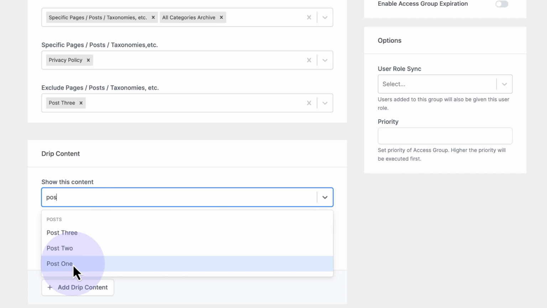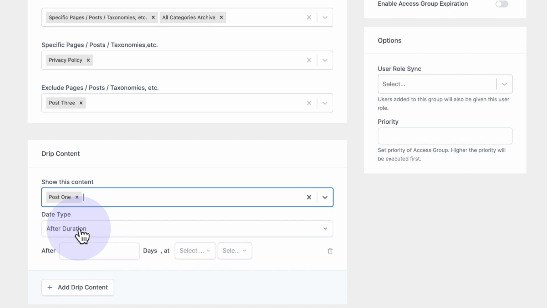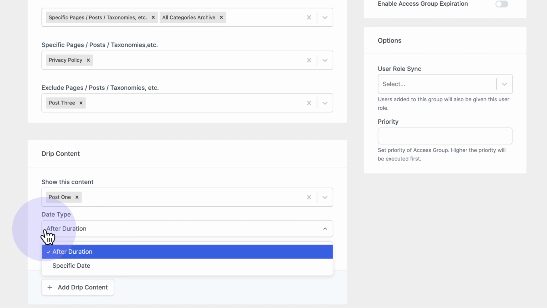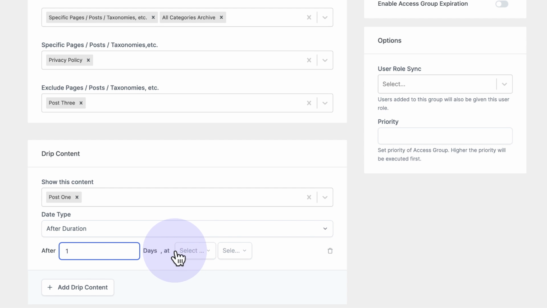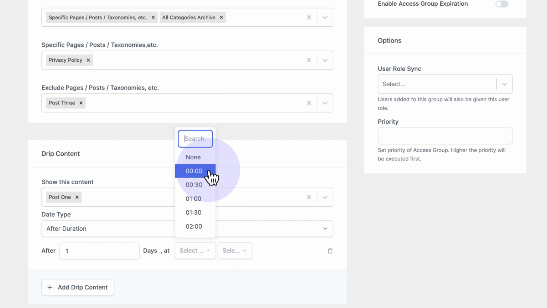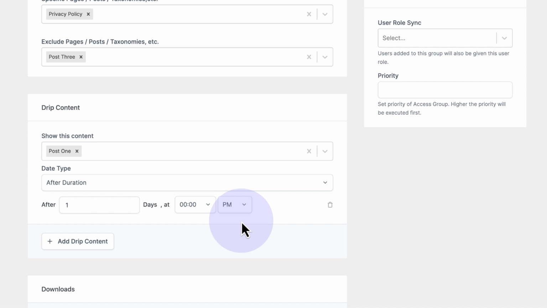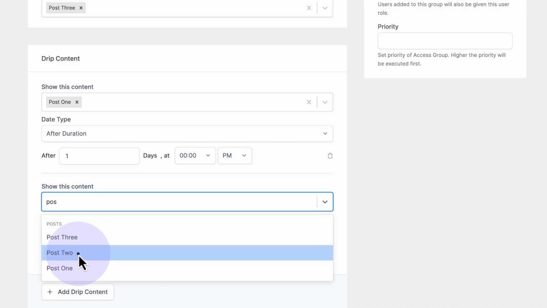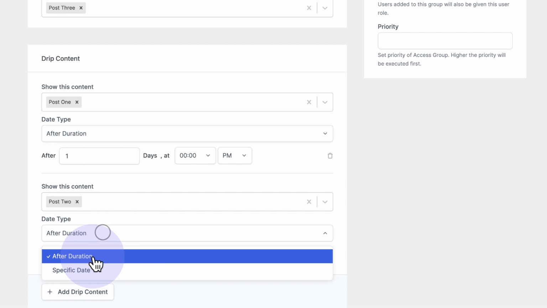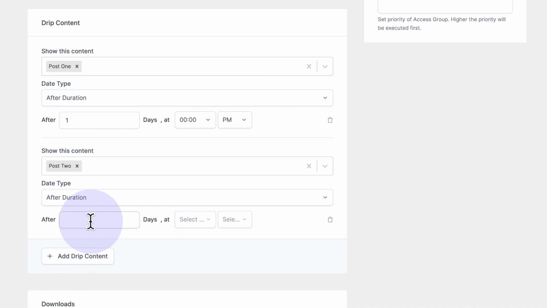In this case, I'm gonna use the example of my blog posts. So I'm gonna start here with post 1, and then I'm gonna say after duration, after 1 day, and I can also select the specific time. So I'm gonna say after 1 day at midnight, and then I'm going to select PM, and pretty much that's it. If I need to add another one, I can click here on add. So let's say this is post 2. So let's go ahead and add it.